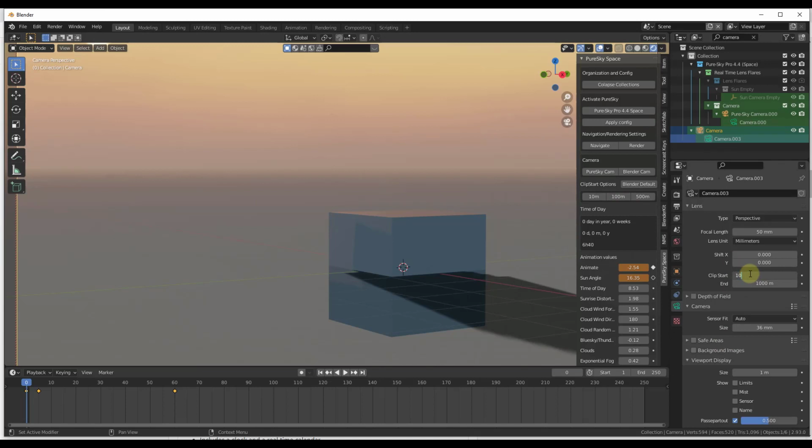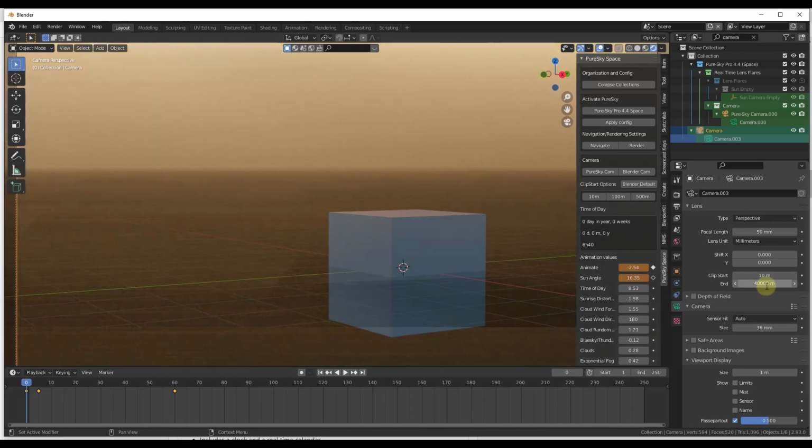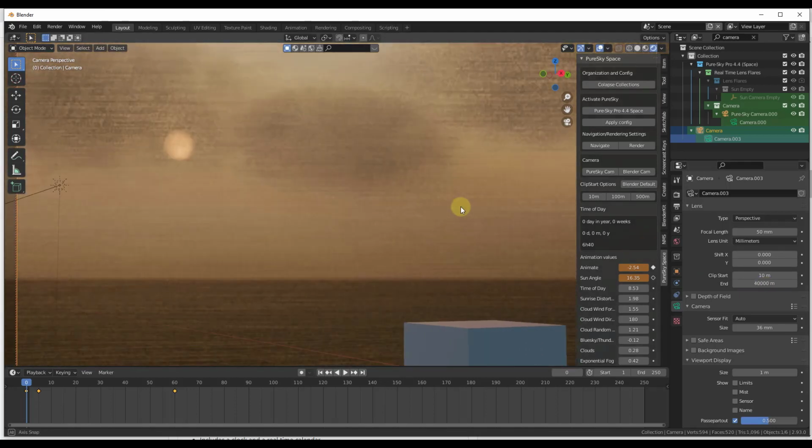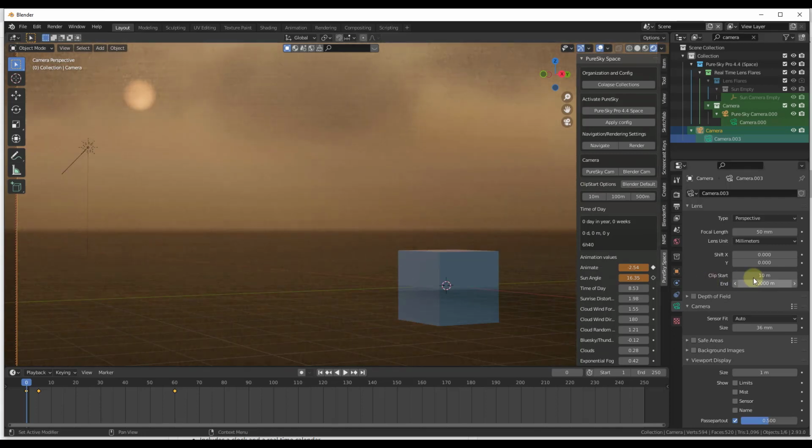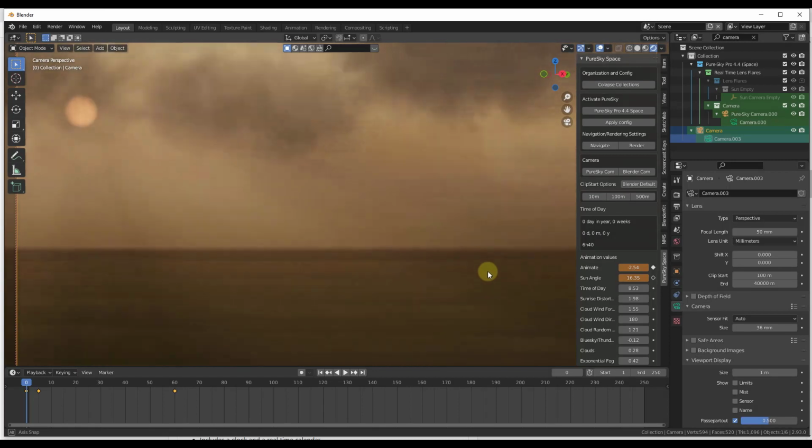So, for example, we would want to set our clipping here to be 10 meters to start, and then something like 40,000 meters to end. Notice how, when we do that, we might even want that clipping to be a little bit higher, so we might want this to be like 100 or something like that.